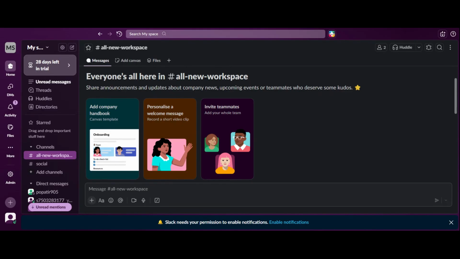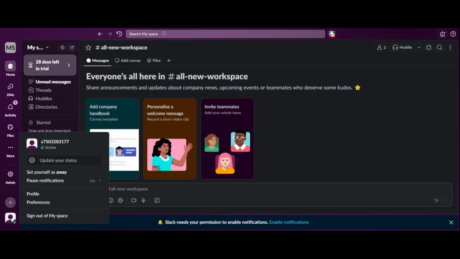Next, look toward the bottom left corner of the Slack window. You'll see your profile icon there. This is usually your profile picture or initials. Go ahead and click on that profile icon. When you click it, a menu will pop up with several options related to your account and workspace settings. From that menu, find and click on Preferences. This will open a new window or panel where Slack stores all of your personal settings.